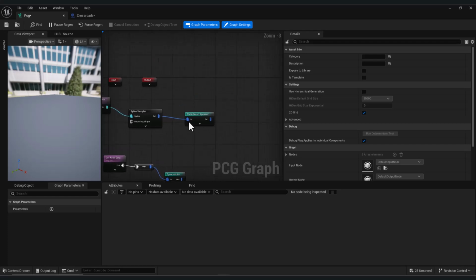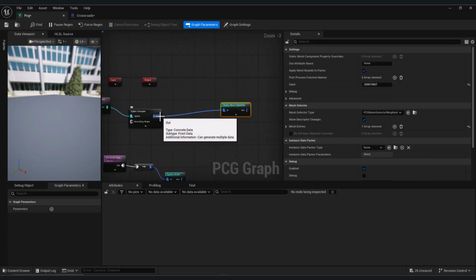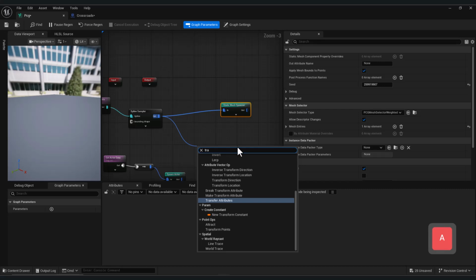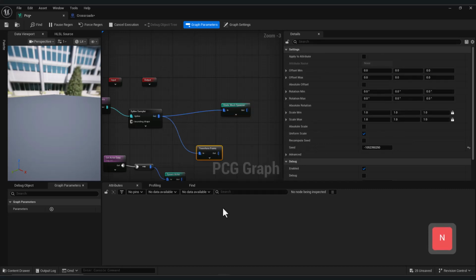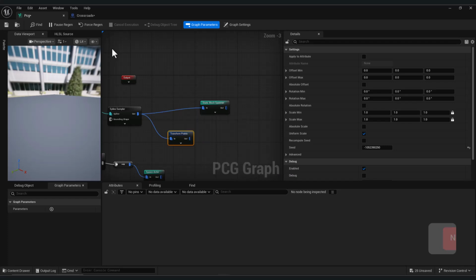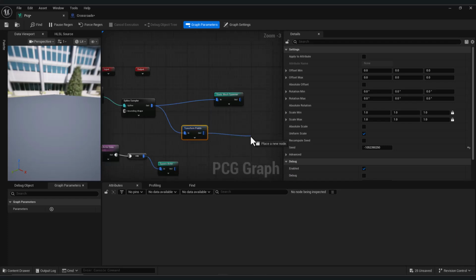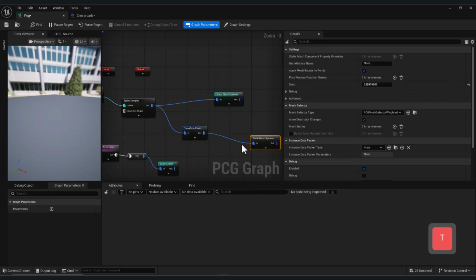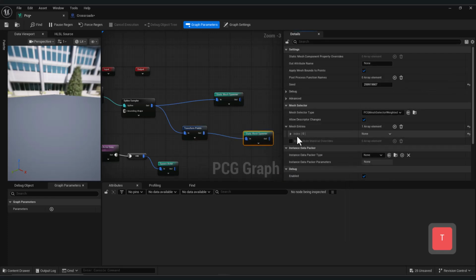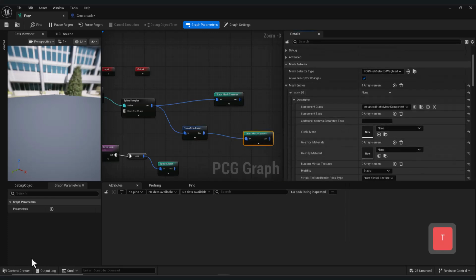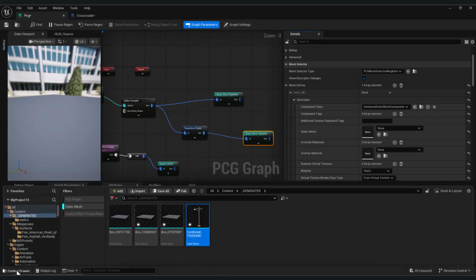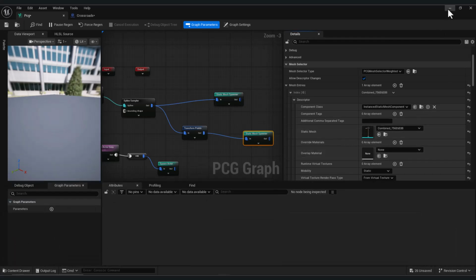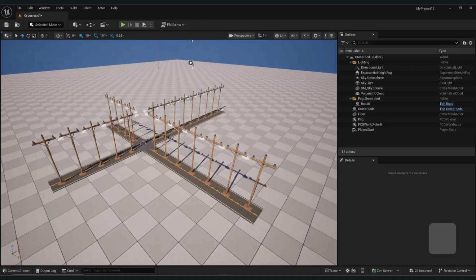Up next, we'll add more meshes to further complete the scene. To do this, we can either use another spline sampler or duplicate the existing one. Then by using a transform points node, we can adjust the position of the meshes as needed. Just like that, the poles have been added.